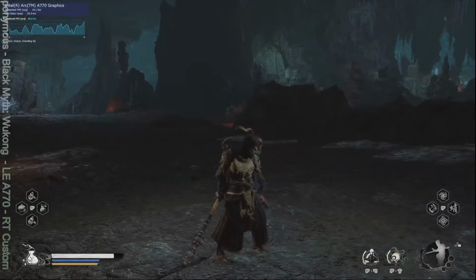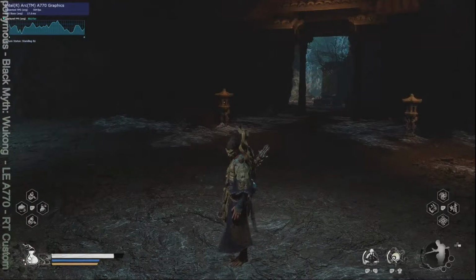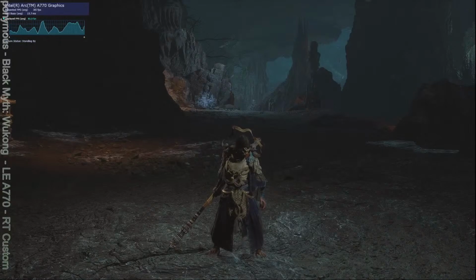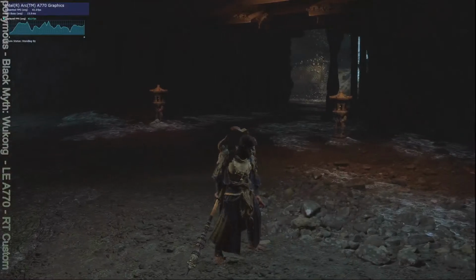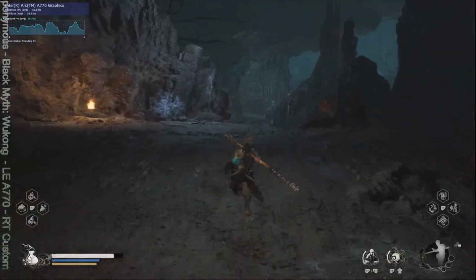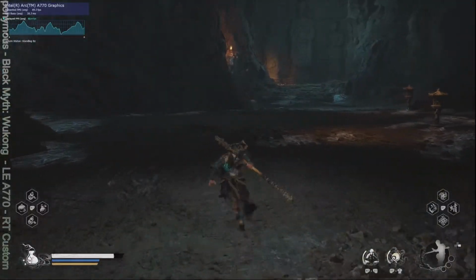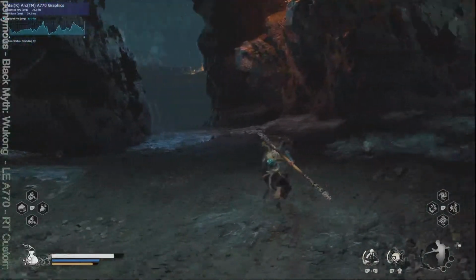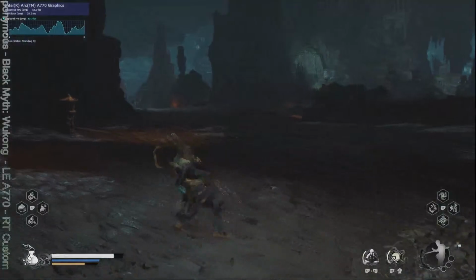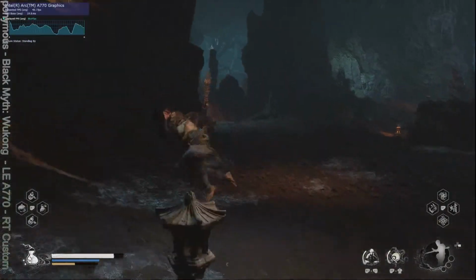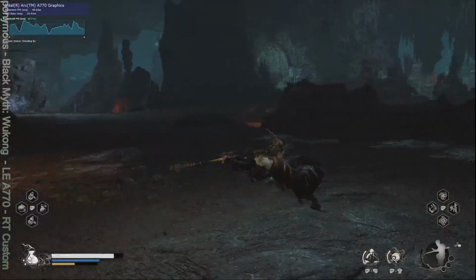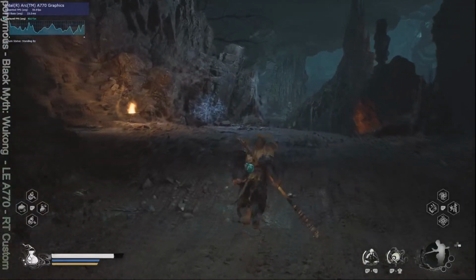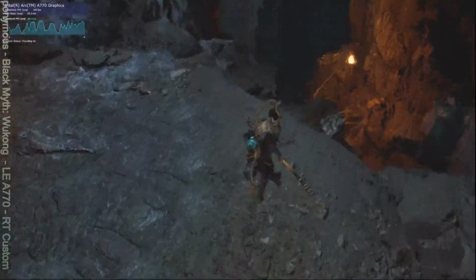Yeah, look at that. Wait a minute. FPS really should be going up a lot more with ray tracing off, so. It's definitely smoother. But I have. There we go, it's choppy.